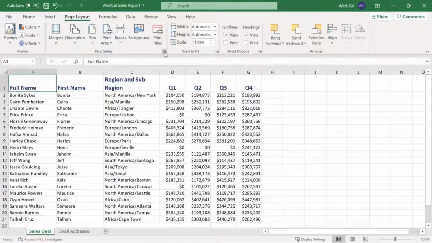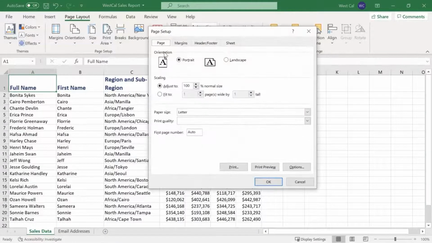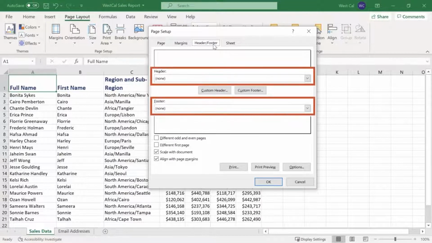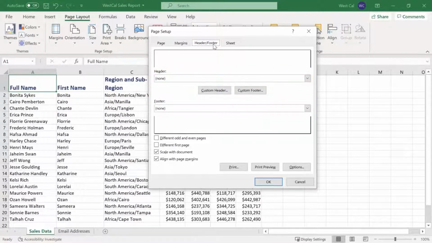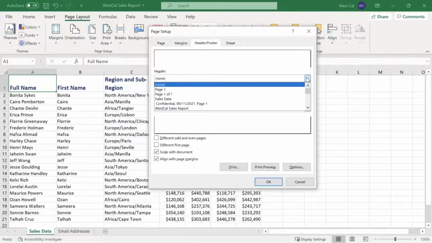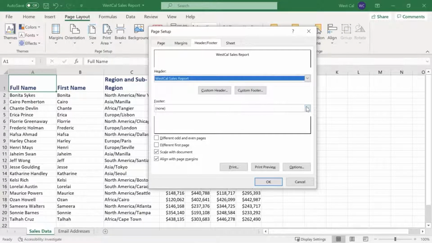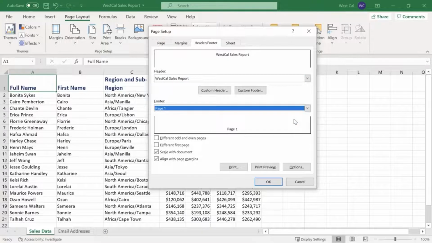Click the option button in the Page Setup group of the Page Layout tab. The Page Setup dialog box will open. Then, click the Header Footer tab. Here you can choose a variety of headers and footers from the appropriate menus. In this example, let's choose the file name as the header and the page number for the footer. Click OK to create your header and footer.